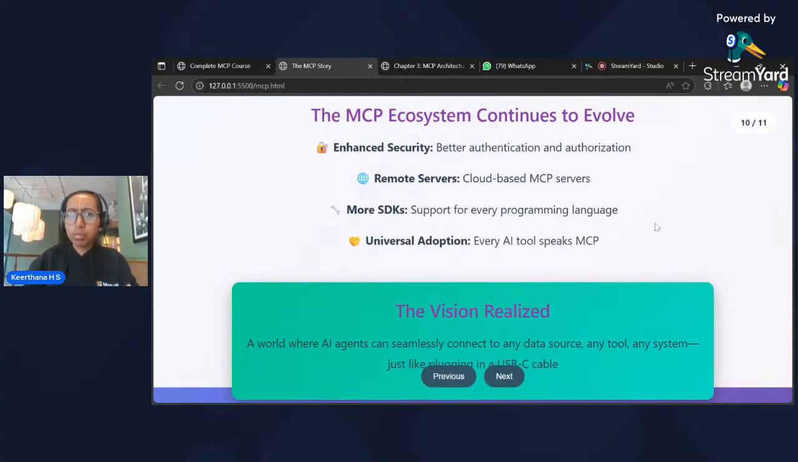The MCP ecosystem continues to evolve for sure. I'm talking a lot about all these topics because this is something where we see the future: enhanced security, remote services, more SDKs, universal adoption. This is it.